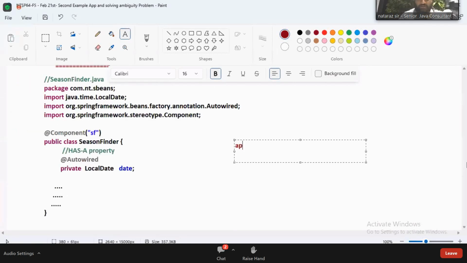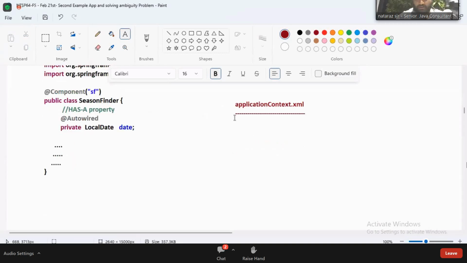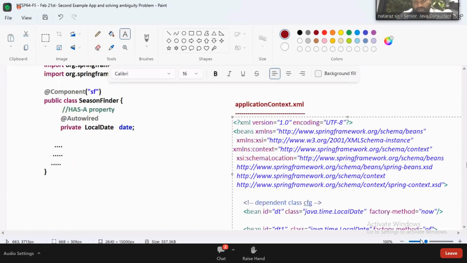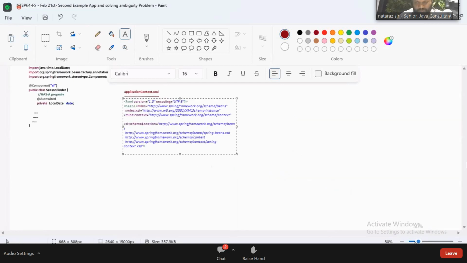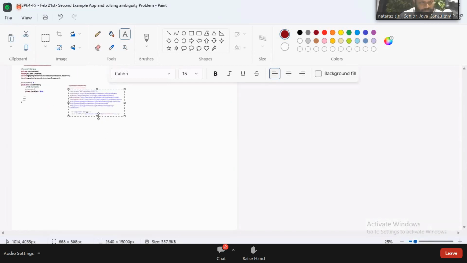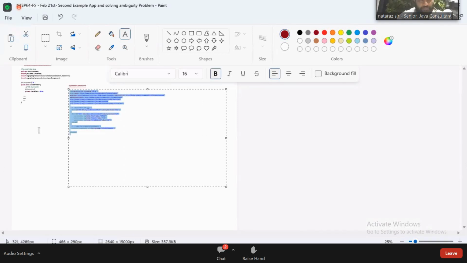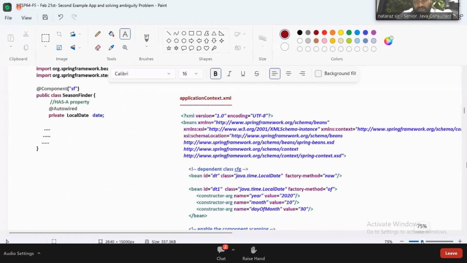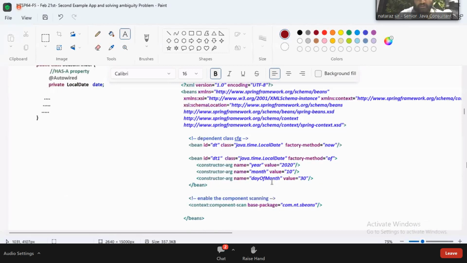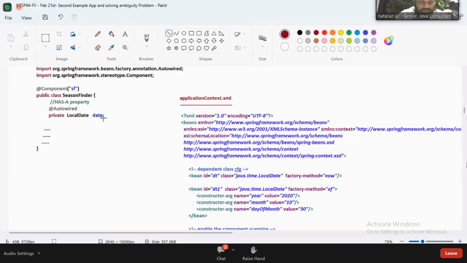Application context.xml. Here is my application context.xml. Here is my paste. This is my application context.xml. Tell me guys, both are eligible to inject.